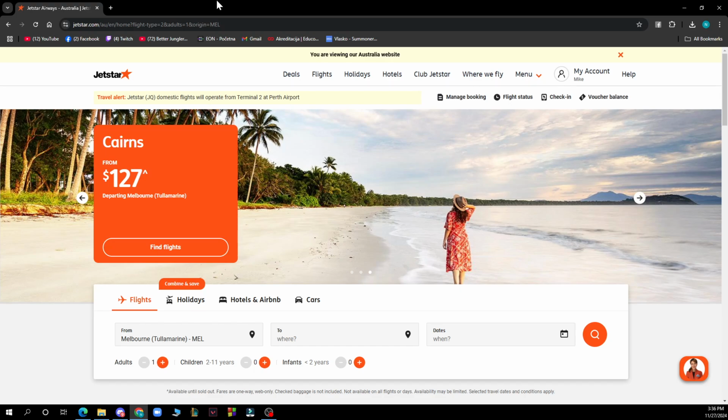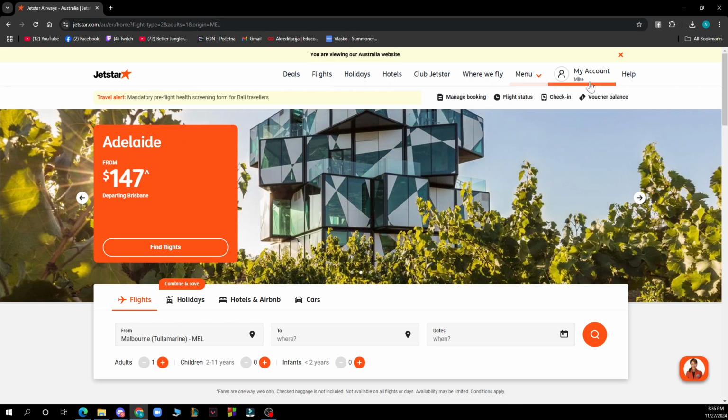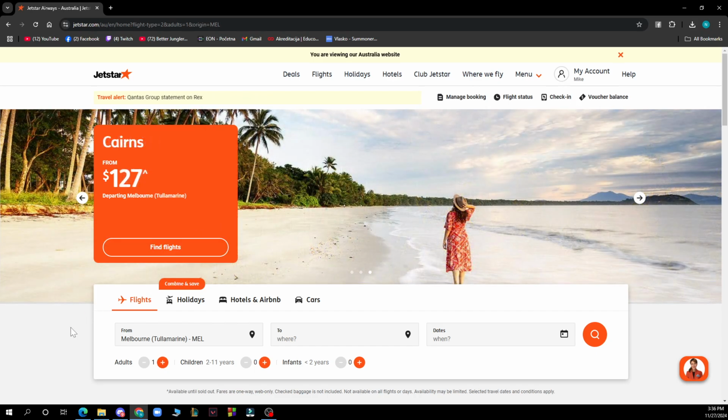But now guys, let's see what we actually have in front of us here. On the top side of the screen we have the deals, flights, holidays, hotels, Club Jetstar, where we fly menu and your profile. And in the middle of the screen, we have the option where you can go and book a flight. But now, guys, let's see how you can actually go and switch flights on Jetstar Airways.